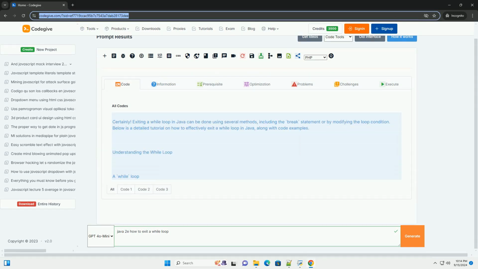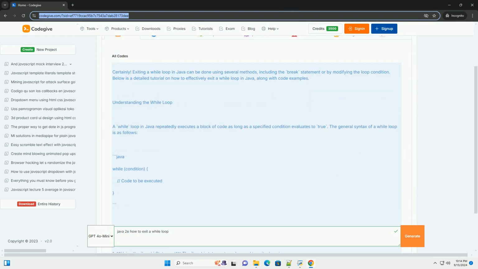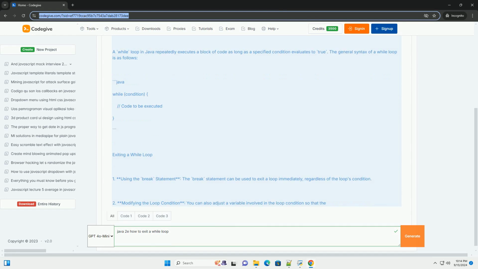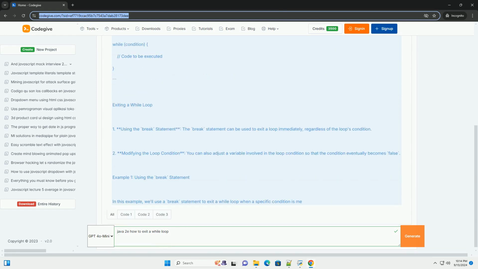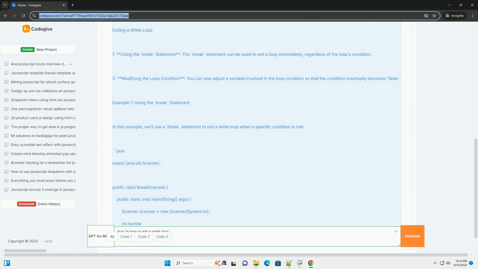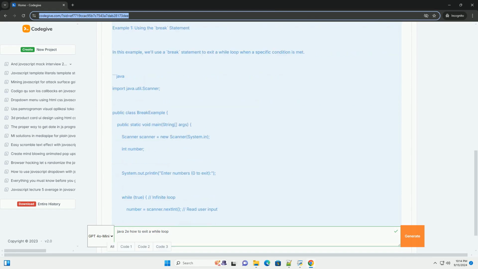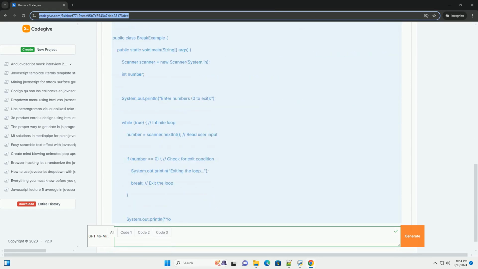In Java, exiting a while loop can be achieved through various mechanisms. The most straightforward method is using a break statement, which immediately terminates the loop regardless of the loop's condition.